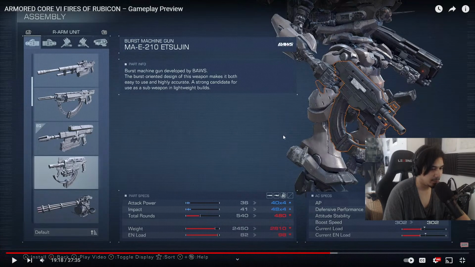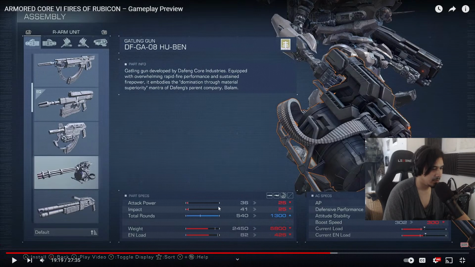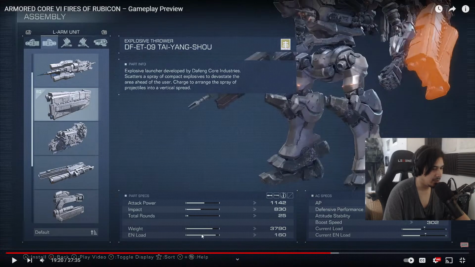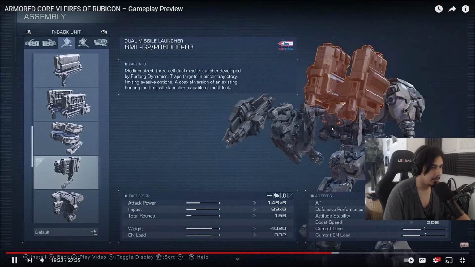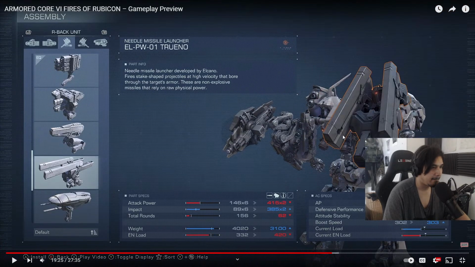Okay, so what stats do we have that matter? Got total rounds, attack power, impact. So this is something interesting. I think attack power is probably how much damage you deal on average, and impact is probably how much ACS damage you deal. That's my guess. And then we got weight, EN load, energy load. That's current, yeah. Okay. Assembly lets you exchange various parts.